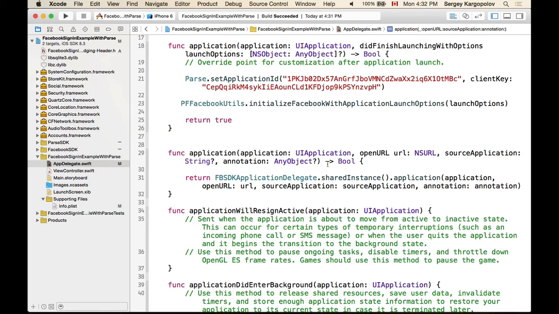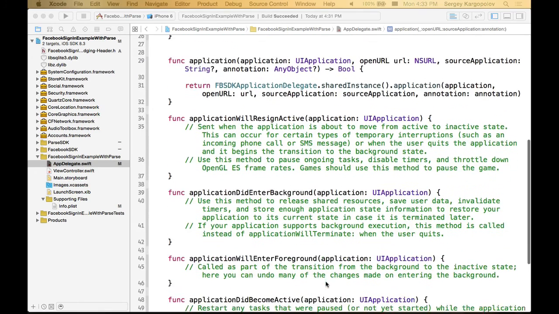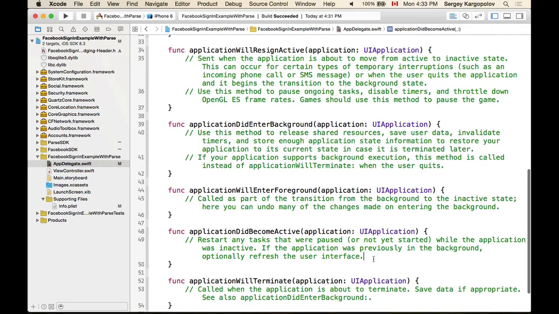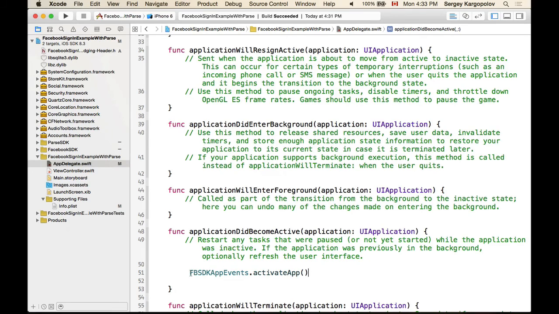I'll have this code included in a text file, so you can copy it and just reuse, or you can type from the screen. Okay, and one last function that we want to update here is application did become active. If I scroll down here, here it is, application did become active, and I will add one simple line, FB SDK app events activate app. Okay, and this should actually complete our integration with Parse and Facebook. So if I build it, it should compile.